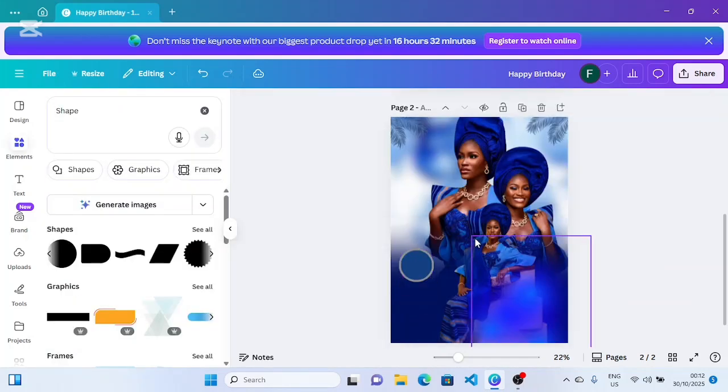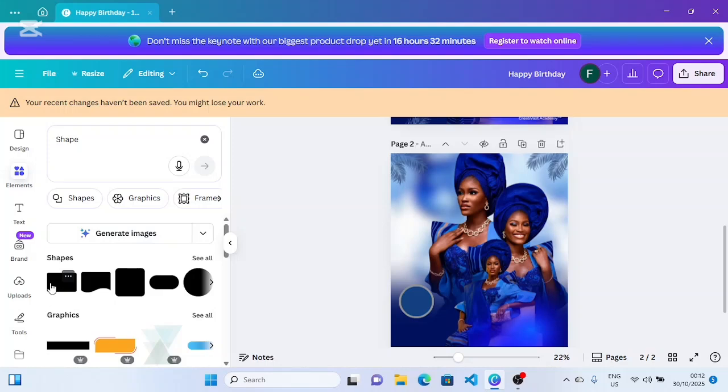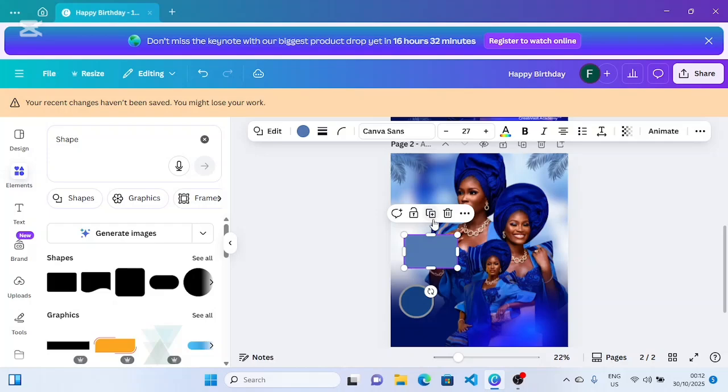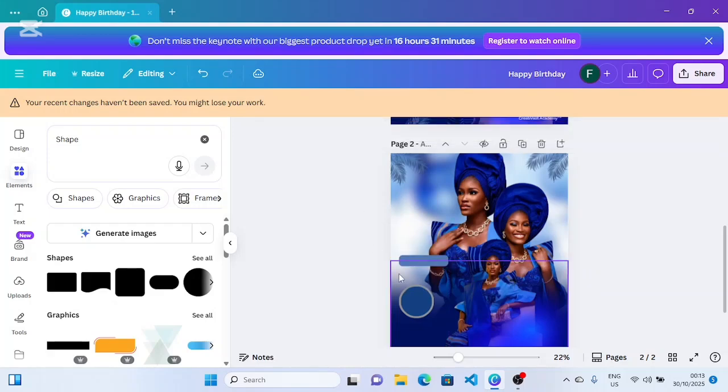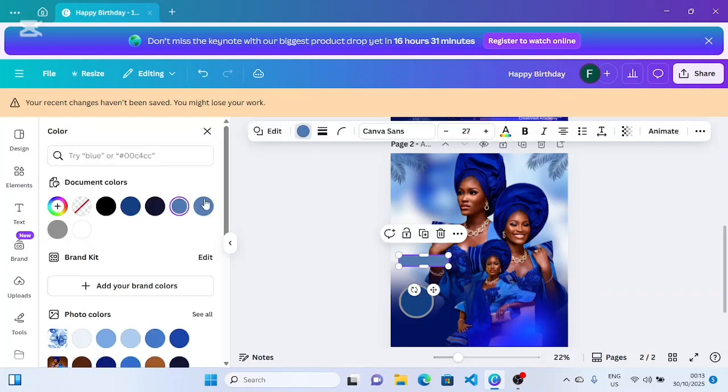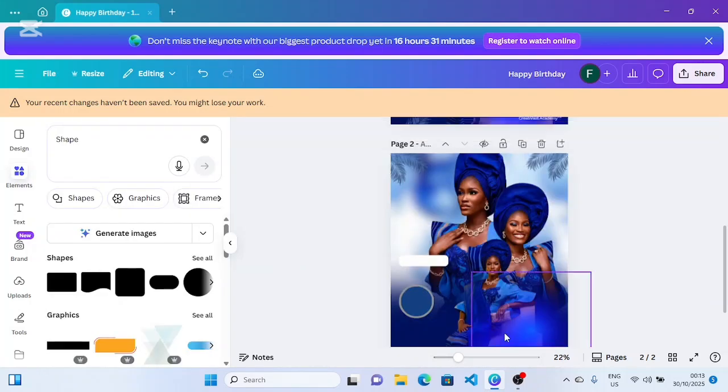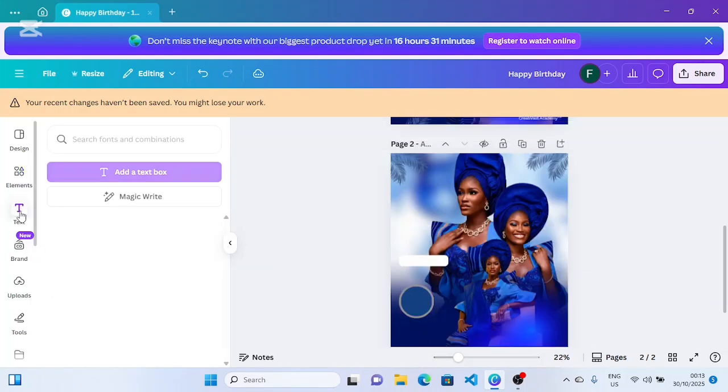So we have this, and we add this other element, this other shape. So we bring it over to this side, we reduce the size and we place it here. So we extend it over here and extend this to this side, and we change the color to white. So next thing is to add our text.